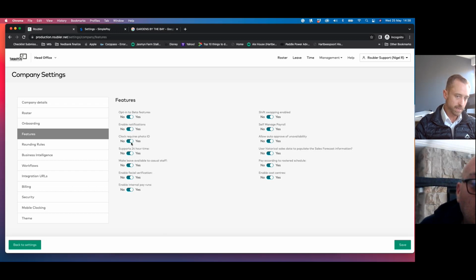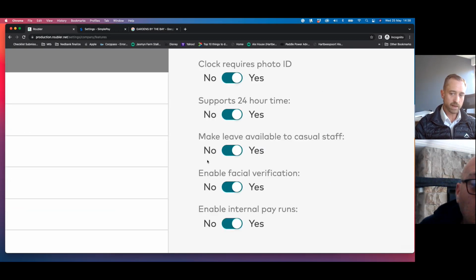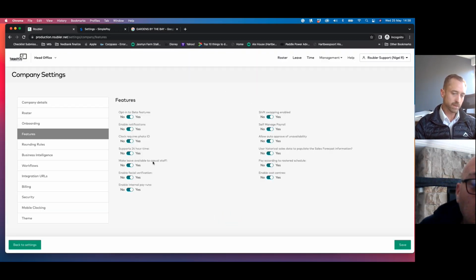Clock requires photo ID, yes or no. So if I switch this off, it's not going to ask you to take your picture. 24-hour clock, well, that makes sense. Make leave available to casual staff. So in other words, casual staff normally only have the ability to submit unavailability, but you can make annual leave available to them. But it's up to you if you do or don't want that.